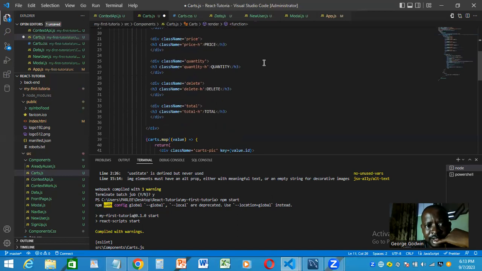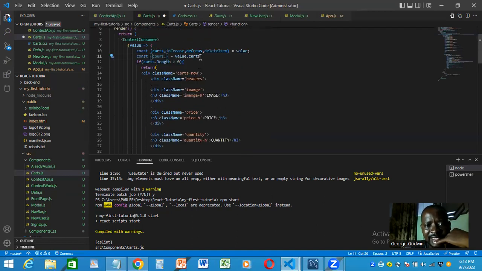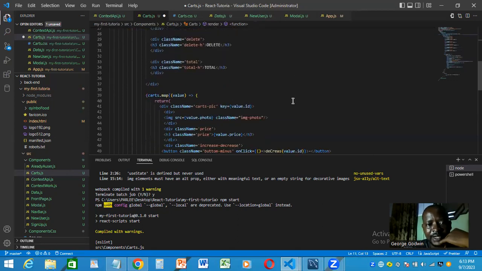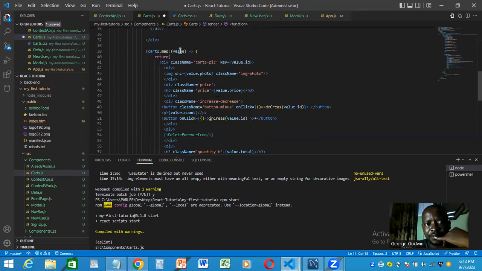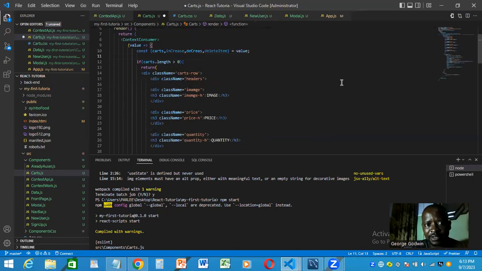Okay, I don't need this. I don't need this, since I can access it from here. I can access the cart's values from here, inside of our cart. So I simply don't need this.